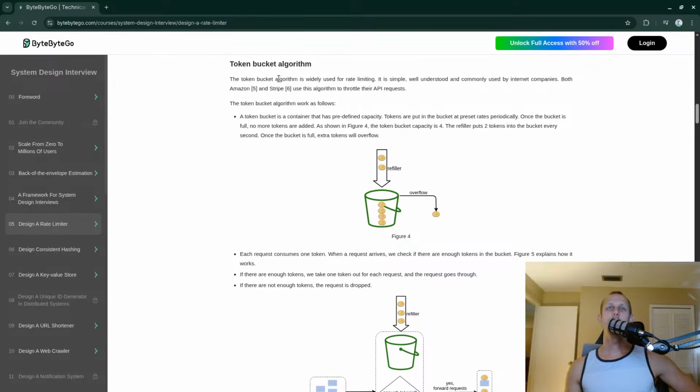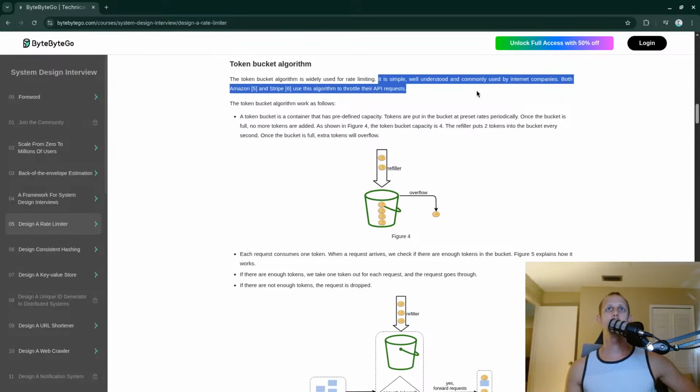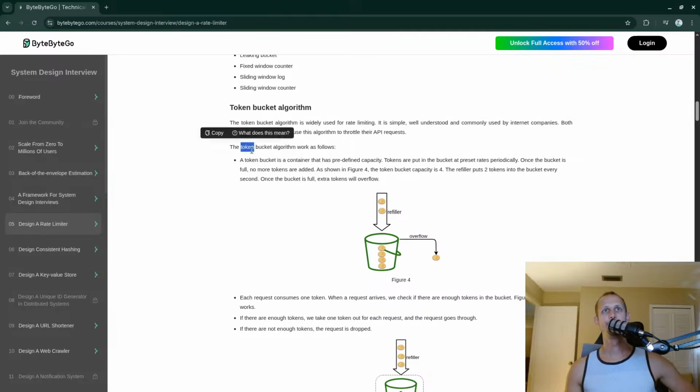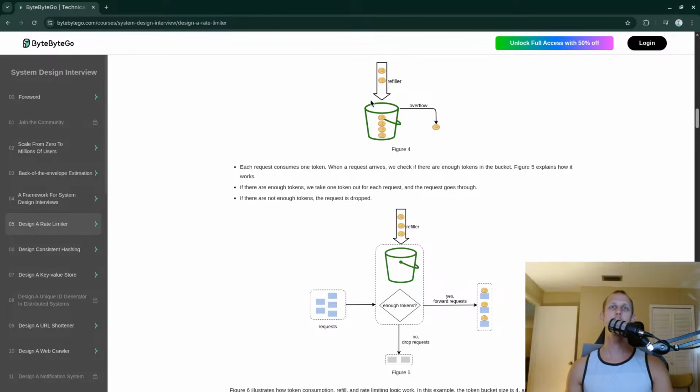The token bucket algorithm is widely used for rate limiting. It's simple, well understood, and commonly used by internet companies. Both Amazon and Stripe have used this algorithm. A token bucket is a container that has a predefined capacity. Tokens are put in the bucket at preset rates periodically. Once the bucket is full, no more tokens can be added. As shown in figure 4, the token bucket capacity is 4. The refiller puts 2 tokens in the bucket every second. Once the bucket is full, extra tokens will overflow. So basically you cap the number. Each request consumes 1 token.